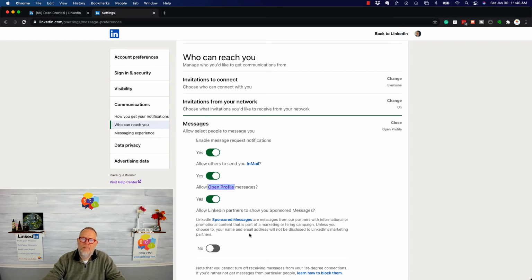Now, I turn off sponsored messages because I don't need all those sponsored messages. I appreciate the fact that LinkedIn makes money from sponsored messages. I appreciate that people have the ability to send sponsored messages. I just decide for me that I don't need to see all of those messages. However, I want to be able to receive in-mails. I want to be able to receive open profile messages. I don't want to miss out on a valid, relevant, mutually beneficial message. And sometimes I get those through in-mails and open profiles.